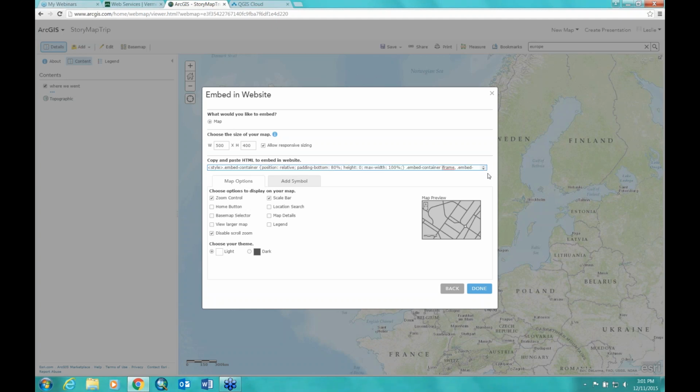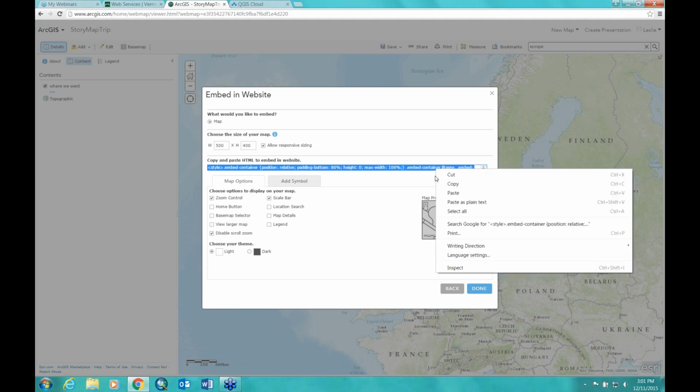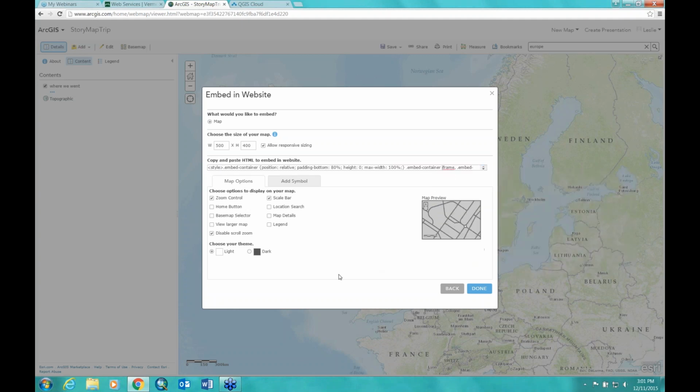For some reason, they make it very, very small. But all you have to do is click on it, so it's all highlighted, right-click, copy, and paste that code into some website source code, which means if you have access to that source code, you can do it yourself. If you do not have access, you'd have to work with whoever manages your website.